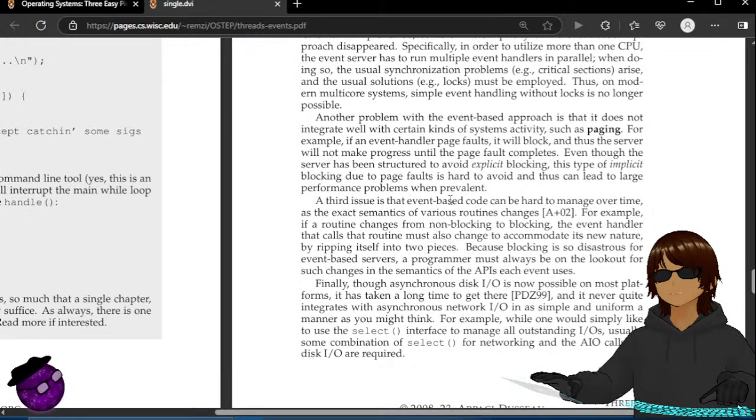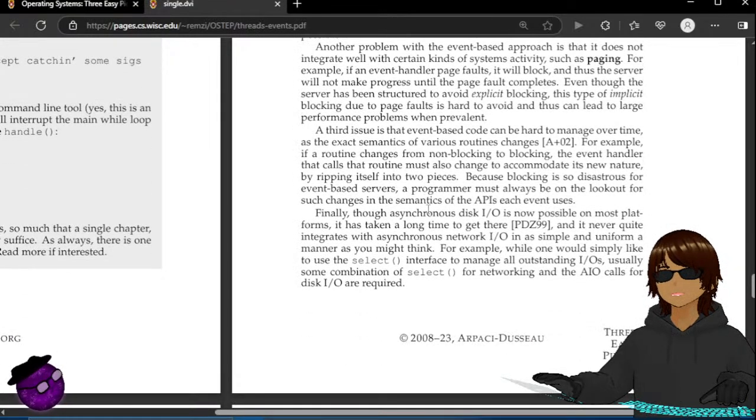A third issue is that event-based code can be hard to manage over time as the exact semantics of various routines change. For example, if a routine changes from non-blocking to blocking, the event handler that calls the routine must also change to accommodate its new nature by ripping itself into two pieces. Because blocking is so disastrous for event based servers, a programmer must always be on the lookout for such changes in the semantics of the APIs each event handler uses.